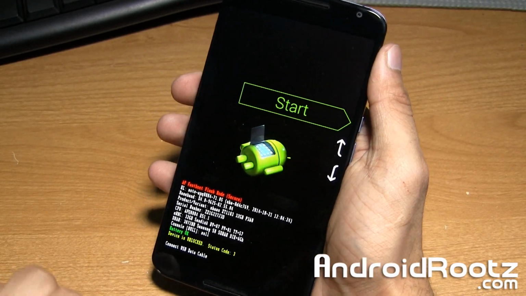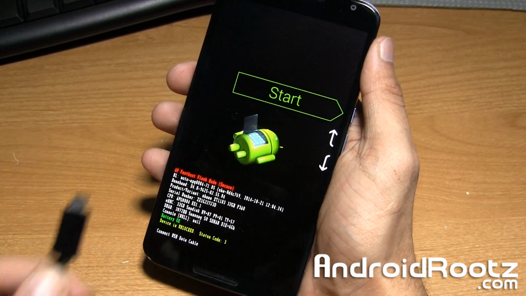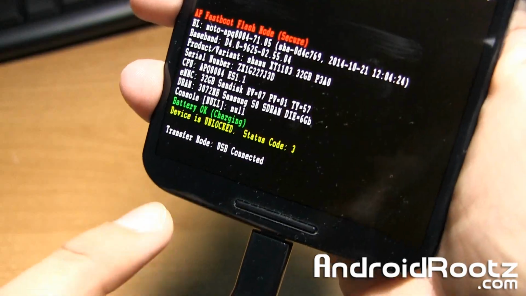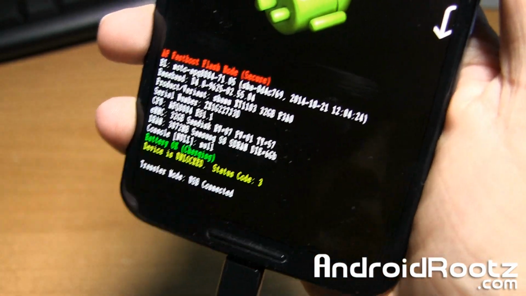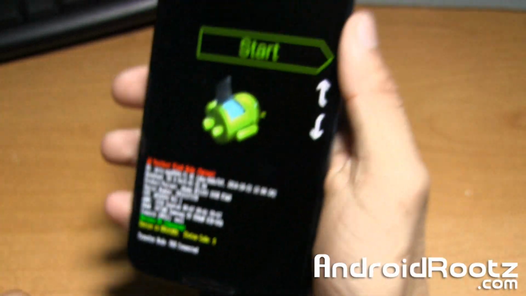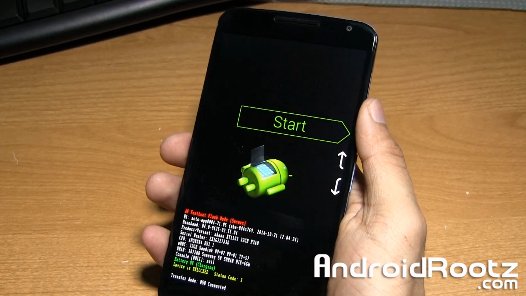And now go ahead and plug in your Nexus 6 to your Mac computer via micro USB cable, just like this. It'll say transfer mode, USB connected, and it says battery okay charging. That means it's connected and you're good to go. So let's go ahead and head down to our Mac computer and finish up this process.